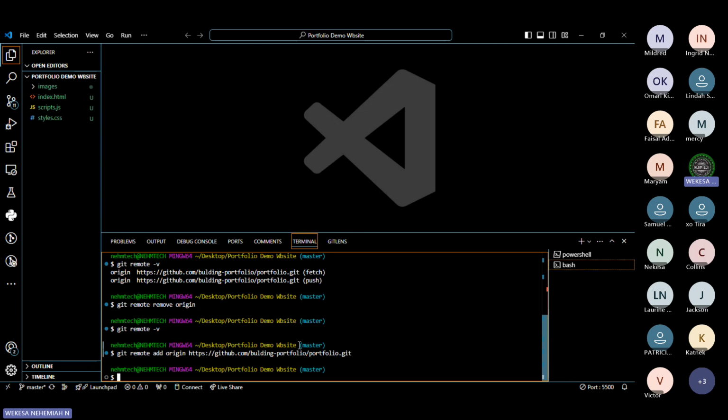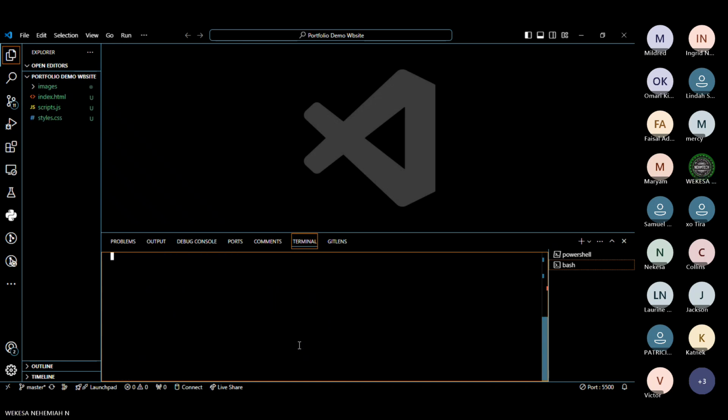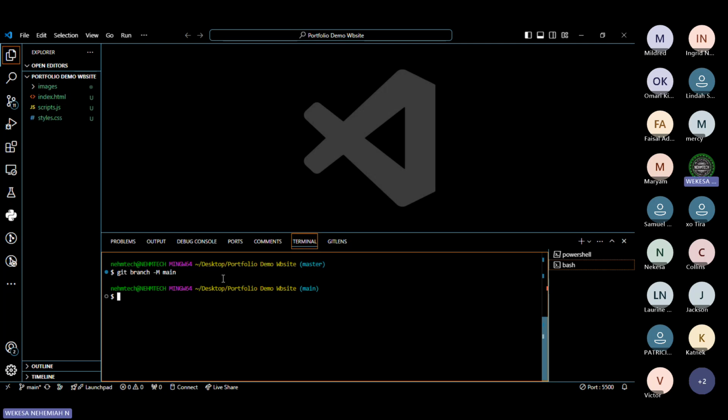And then anytime you do that, you need to create your main branch. So you can just do git branch, dash capital M for main branch. Then perhaps we call it main or master. Let's call it main. And then once we've done that, the next thing is, what do you do?